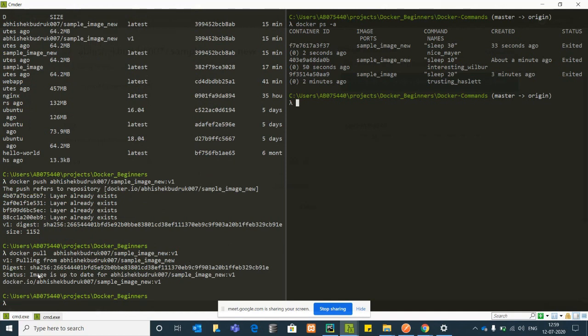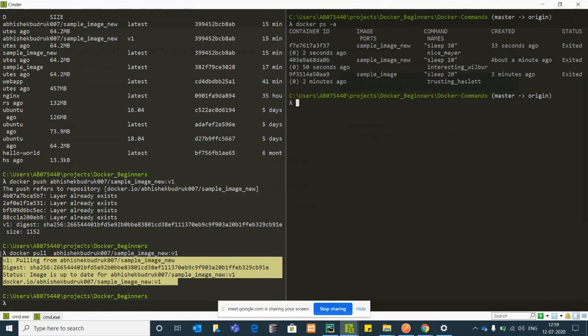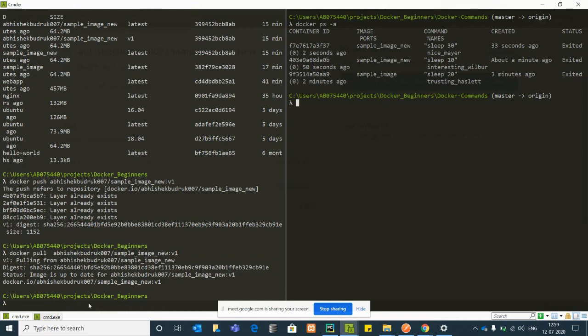Okay, image is up to date. Whatever image we had pushed, we pulled it back. The image was already there, so it will not give any error. It will just download the image for you, and you can go ahead and use that image, create your own container and start running your applications.